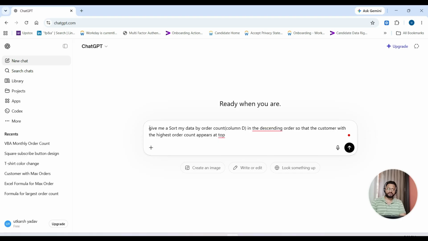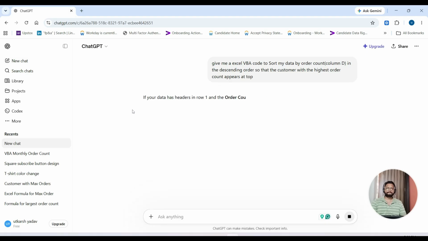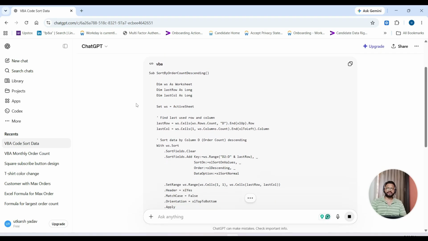give me an Excel VBA code to sort my data by order count in the descending order, so that the customers with the highest order count appear at top. I've added this line, give me Excel VBA code, so that it gives me that code. Now let me just hit enter. Yeah, so here it is. It's given me the code here.